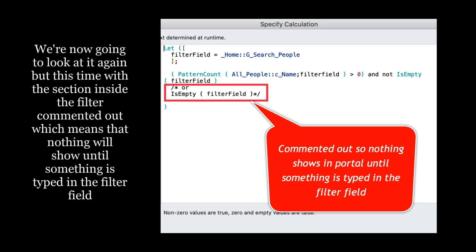We're now going to look at it again, but this time with the section inside the filter commented out, which means that nothing will show until something is typed in the filter field. So nothing is typed in the filter field and we see no records. And obviously we wouldn't really need the scroll bar.